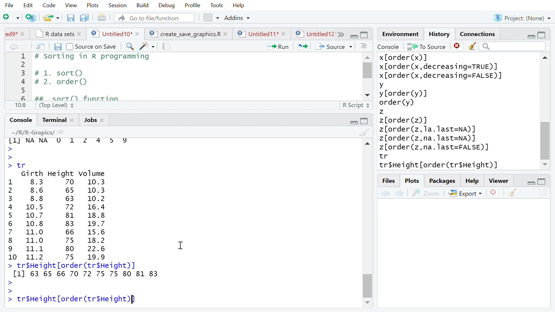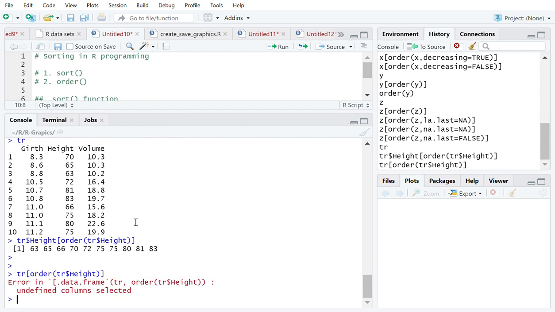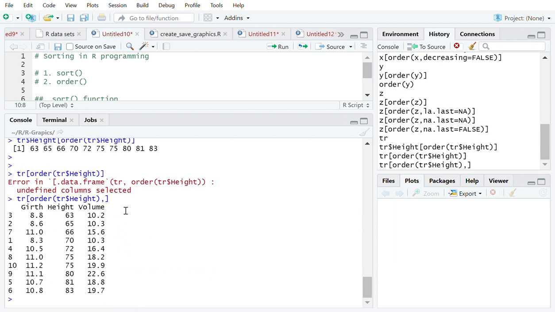So we'll use the same thing here. Instead of ordering this particular variable, I write here tr. Okay, here I did a mistake. Now order, when I do tr, that's a data frame, so I have to give a comma here, just like we treat a matrix. Okay, so that will define the position of the rows and the entire columns. Okay, so that's why we had the error here.